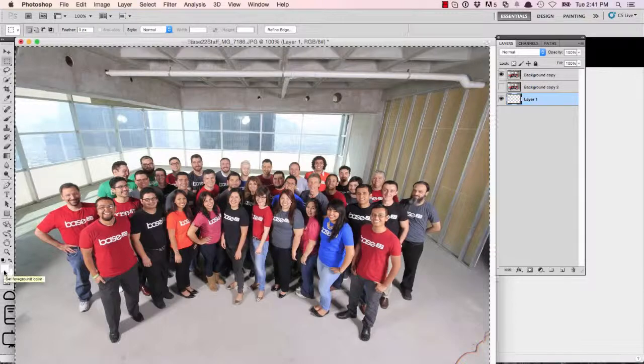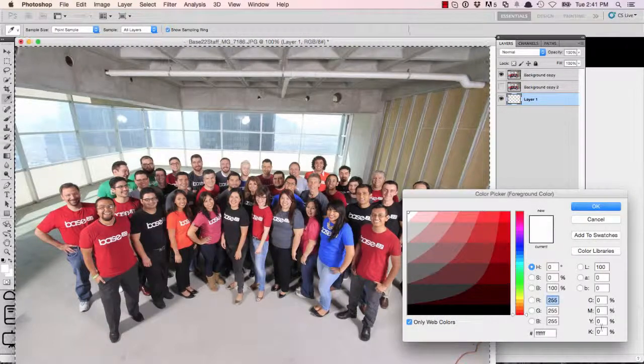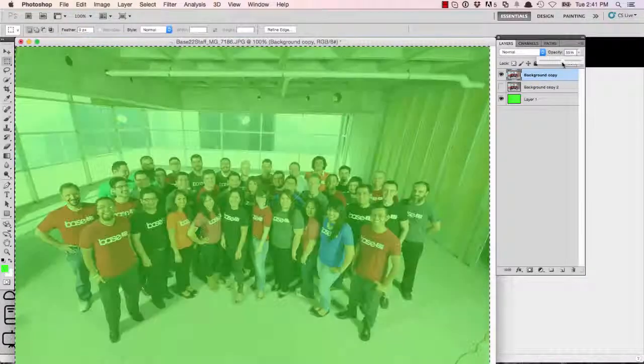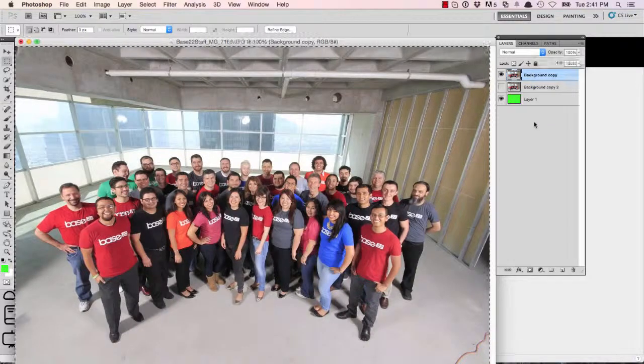I select everything. I just pushed Command A. I'm on a Mac. Choose a really bright, vivid color and I press Alt Delete to fill in that layer. And you can see as I modify the opacity here, that's giving me a background to see through as I isolate this image. So it's just setting up my workspace so that as I isolate this image, I can see through.